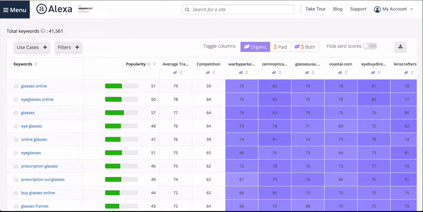Now, there are several metrics provided for each keyword: popularity, competition, and average traffic score. Each site has a traffic score for a given keyword. Traffic score is a relative measure of how much traffic each site gets for a given keyword. It can be used to compare one site to another to see which site gets more or less traffic from the same keyword. Average traffic score is the average among the entire set.